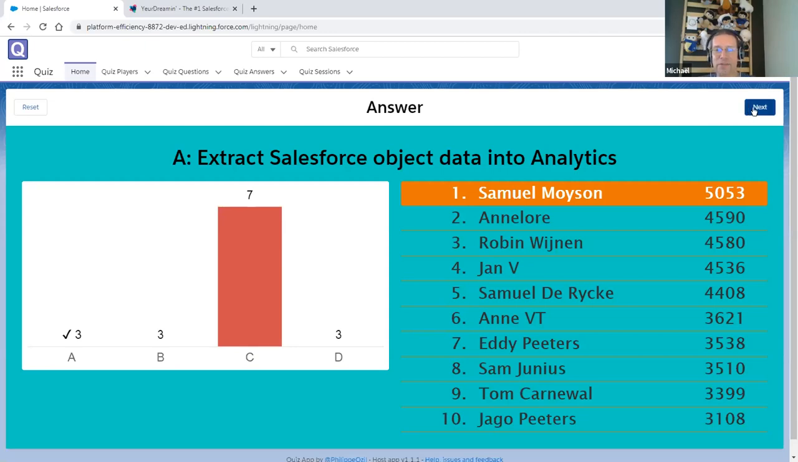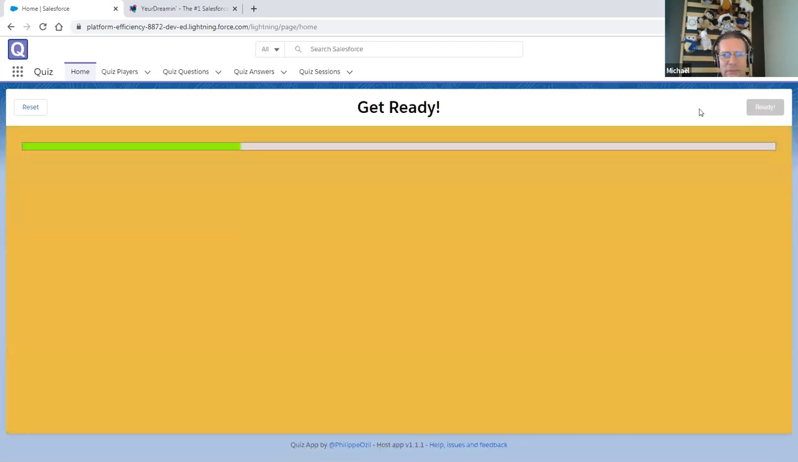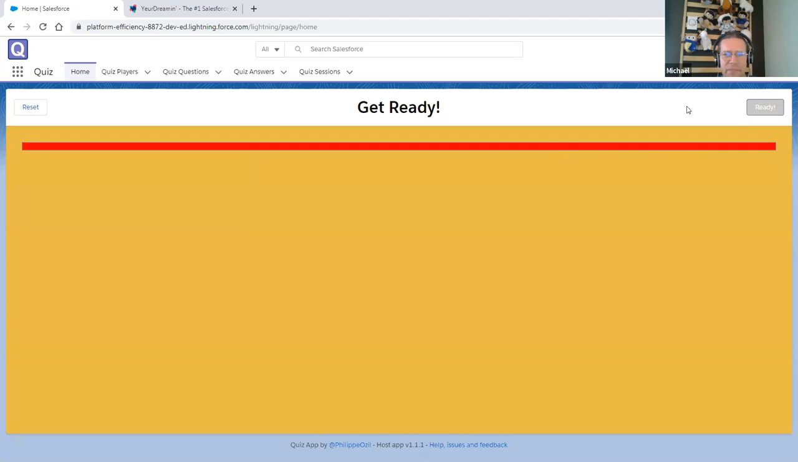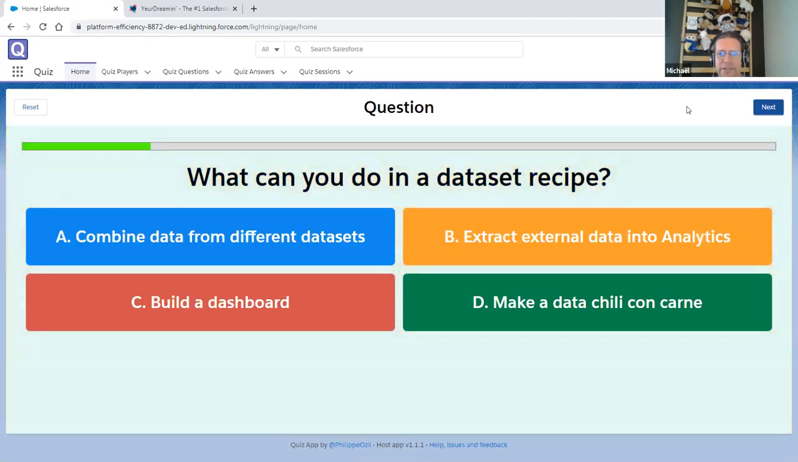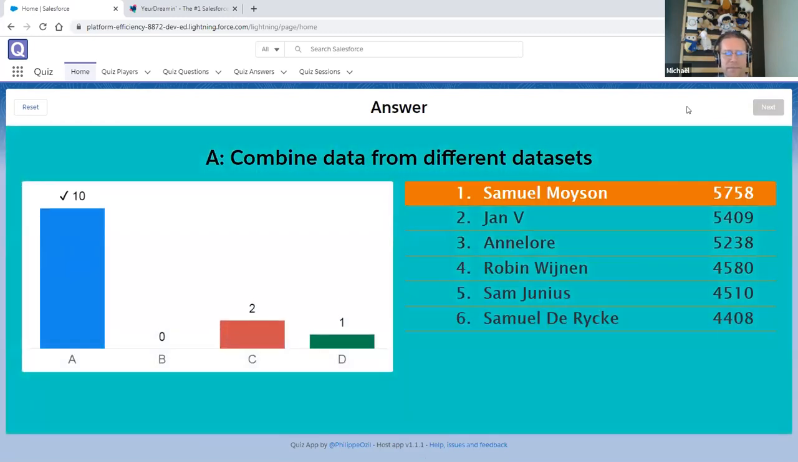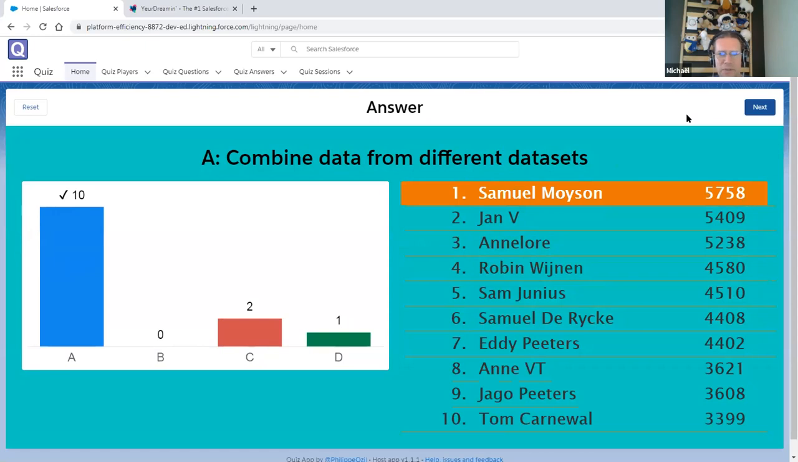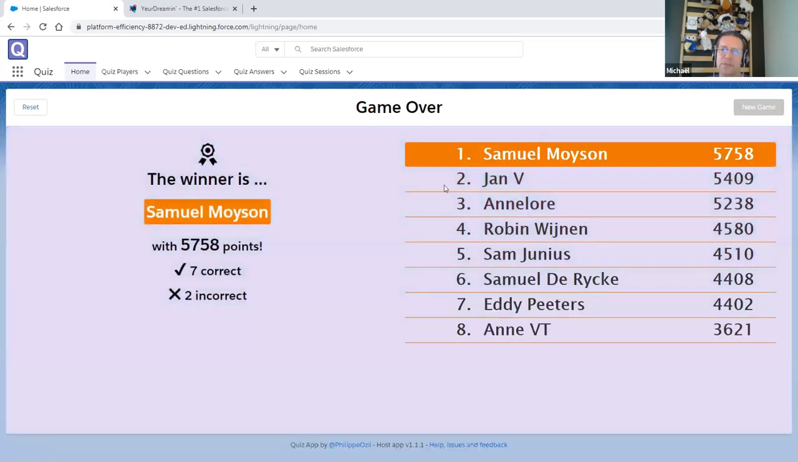And the next one is also a long question. I'm not sure if I'm gonna be able to finish in time, but let's give it a try. What can you do in a data set recipe? Is that combine data from different data sets, extract external data into analytics, build a dashboard, or make a data chili con carne? Obviously not the last one. And it was combine data from different data sets. And I believe that was the last question.